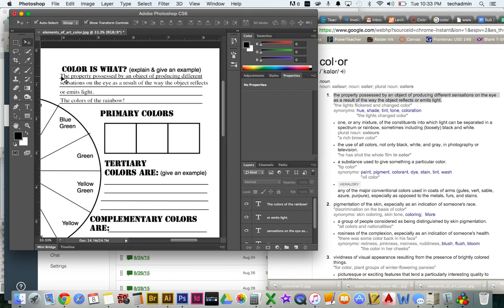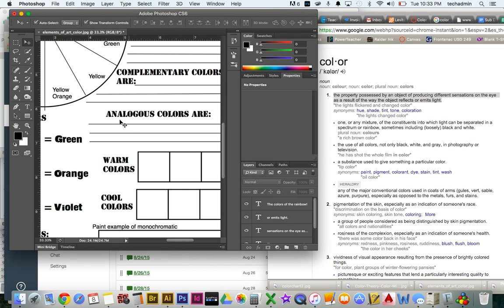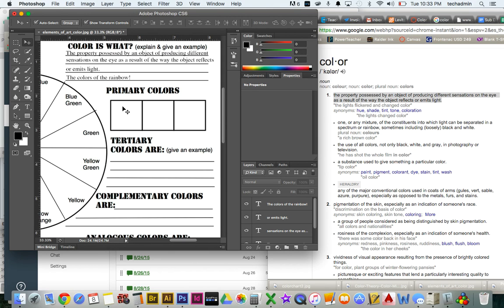I'm not going to go through every one. I'm going to have you go through and tell me what tertiary colors, complementary colors, and analogous colors are. Tell me what all those are, what they represent, and then we need to fill these boxes in. Primary colors.